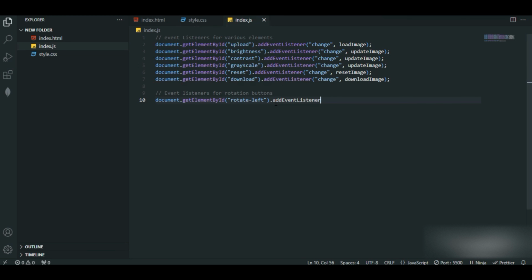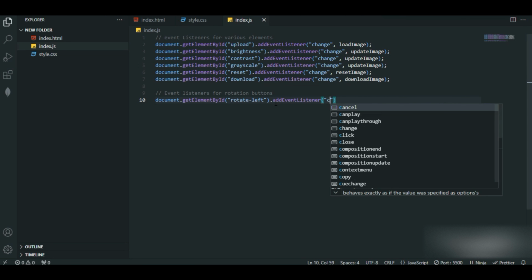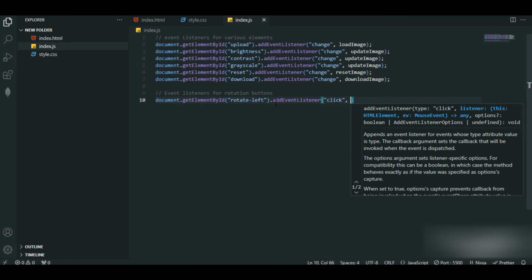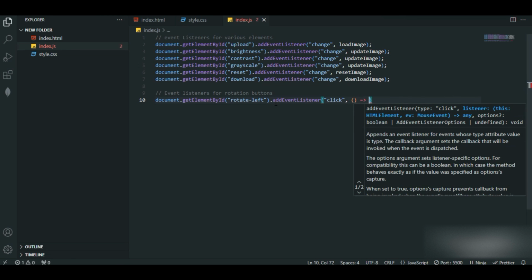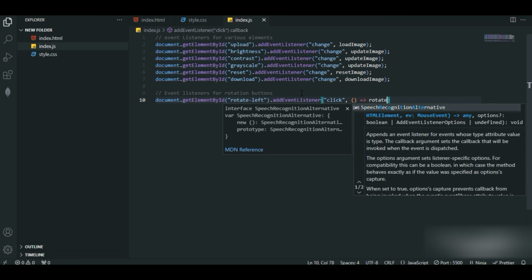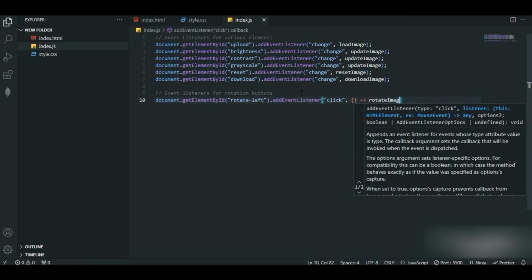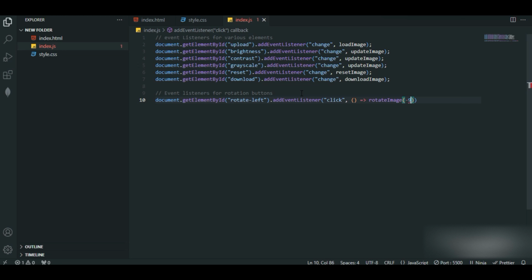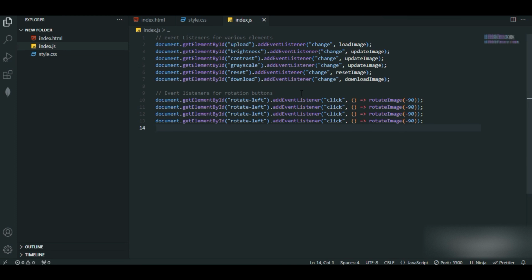Let me add the event listener of click, with the function pointing to rotateImage. Give me a second. RotateImage, we have still not written this function. We'll be writing this function in the future. I'll take rotateImage of minus 90, right? I'll copy and paste the same thing thrice just below this one.